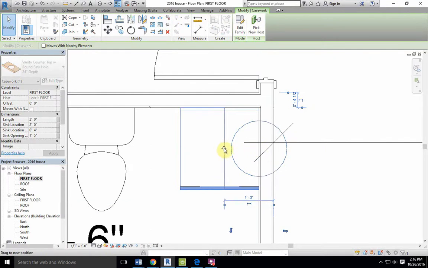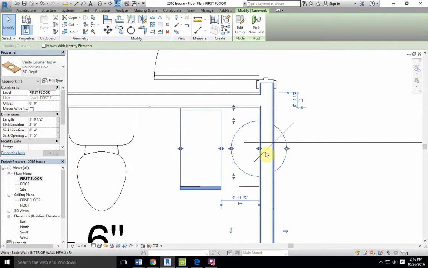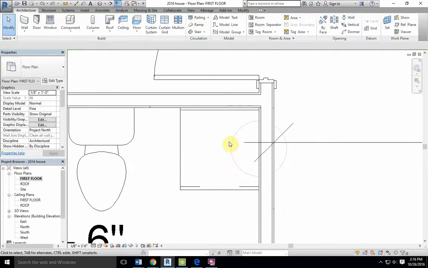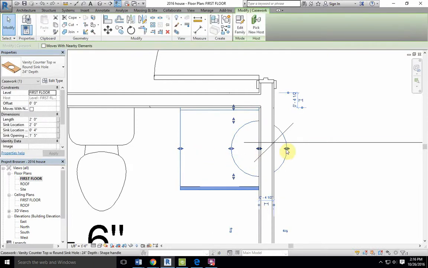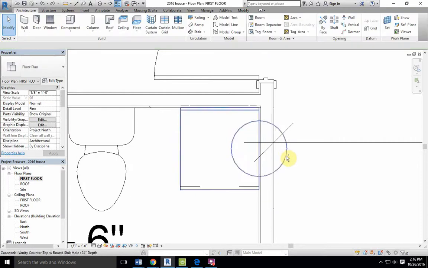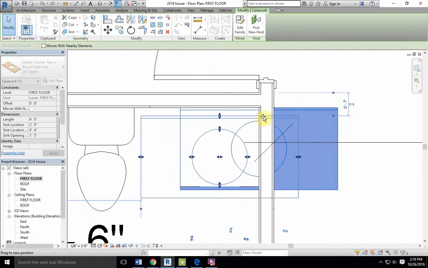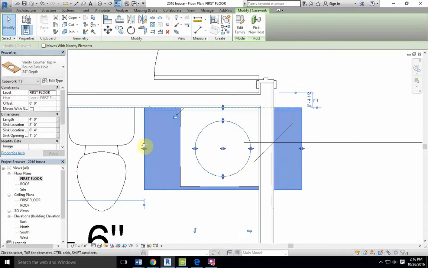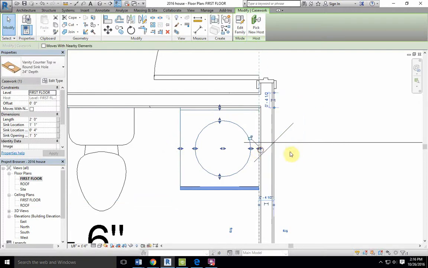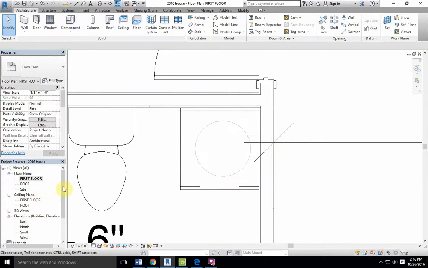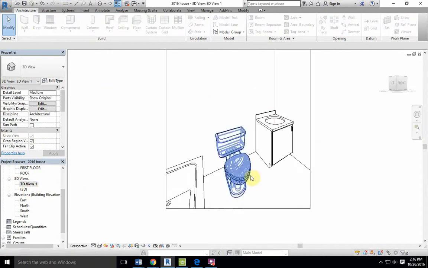I could put my sink. Oh, let's try that again. You can see I'm grabbing the wrong arrow. So I remember these ones. You have to center the sink first on it, and then pull it from one side and pull it from the other side. All right, so if we go back to that 3D view I created, there it is, and I could put some sort of sink in there.